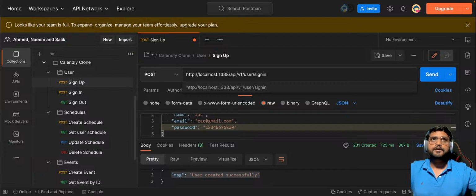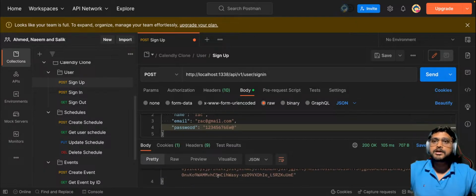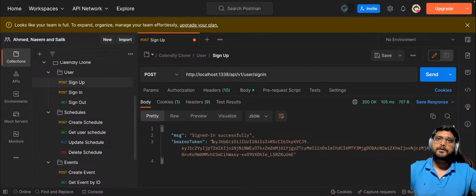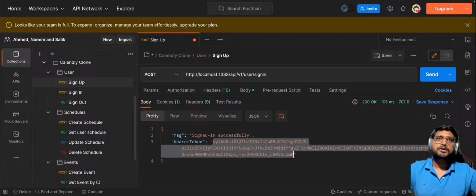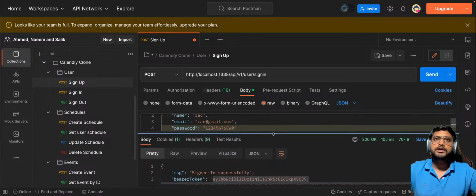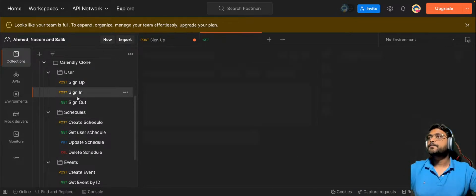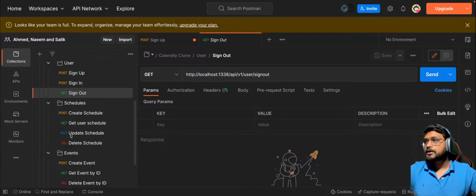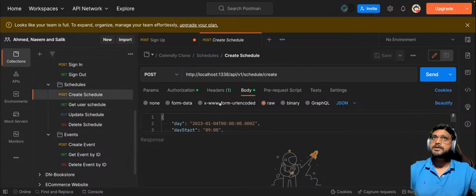In the same, if I want to sign in, I pass in the same, I get the bearer token over here. I copy this bearer token for all the other APIs which require bearer token, right? Similarly, we have signed out. Let's skip that. I have to create a schedule now, right?